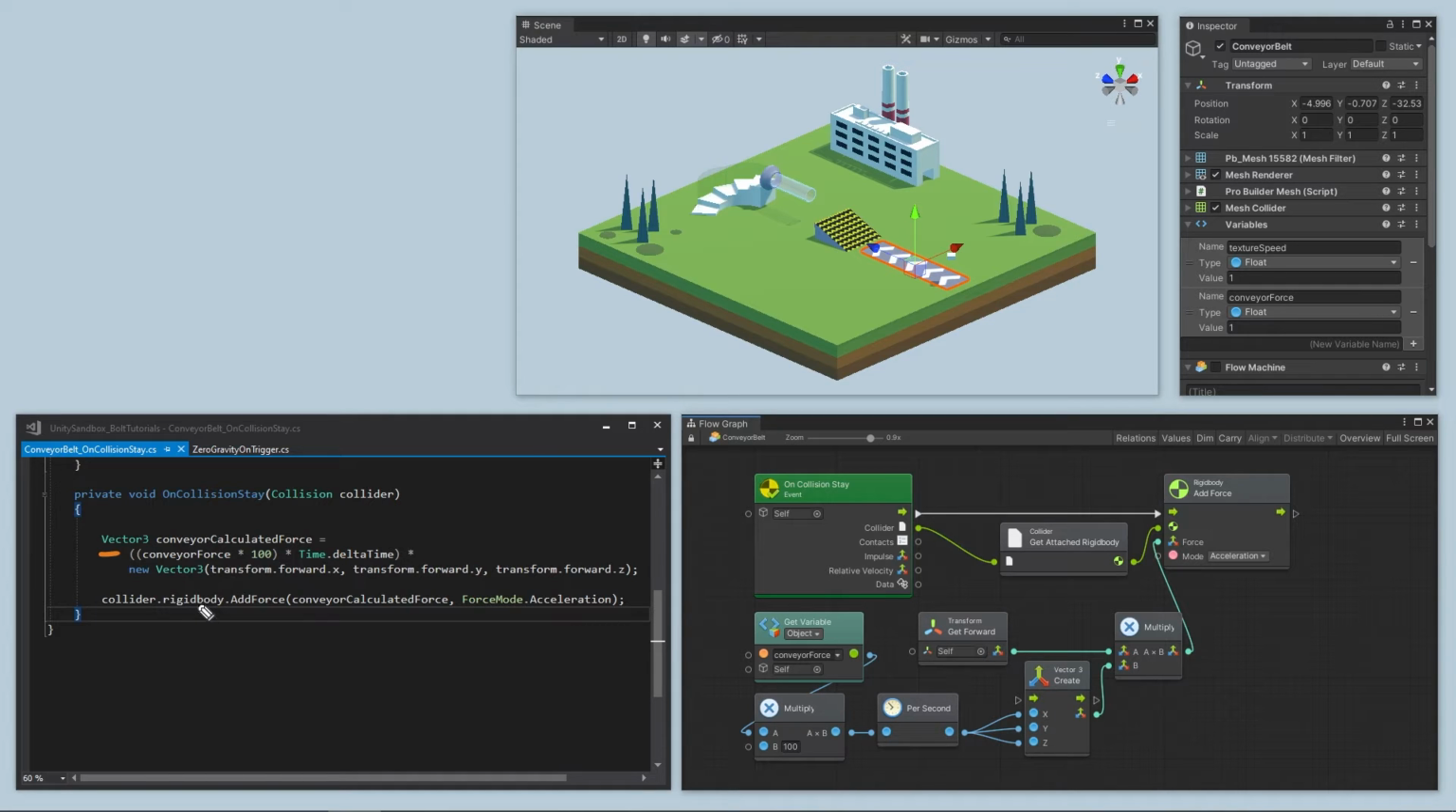Next, I'm getting the transform forward, and I broke it up into its parts, which is kind of silly to do here because you can just multiply the transform.forward and not create a new Vector3. But I thought it might be a little clearer what is happening here to make it look a little bit similar to the graph. All of this is then set to a new Vector3 called conveyor calculated force.